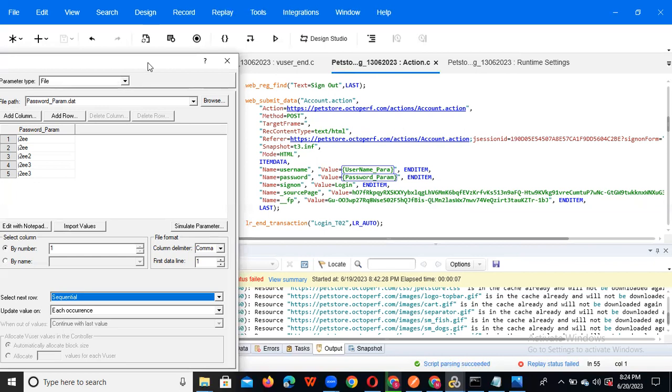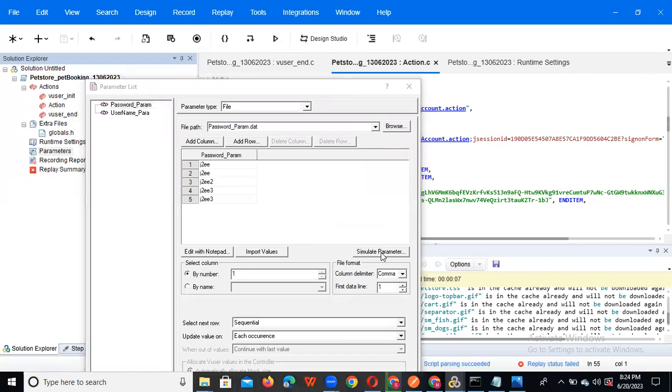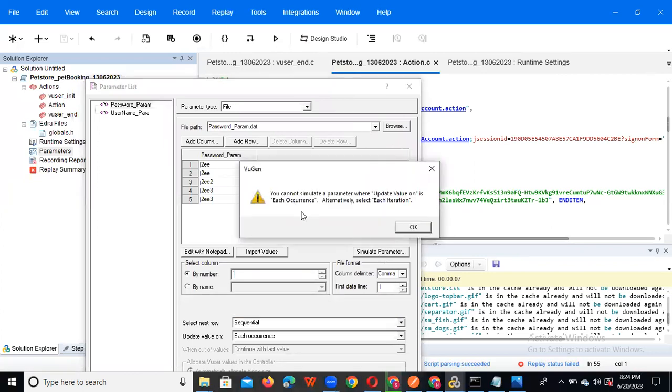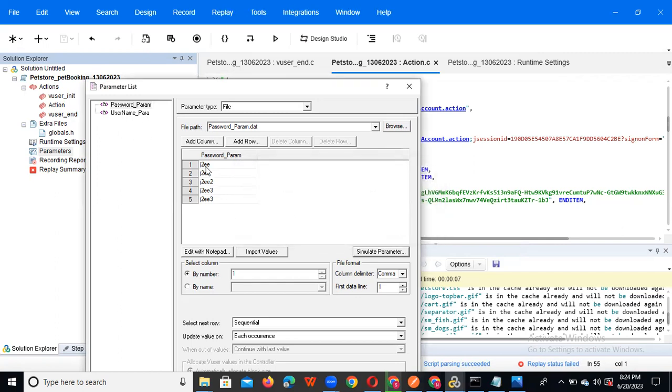We have simulate, but when you click on it here, you will get this kind of error: you cannot simulate parameter when updated value on each occurrence. Alternative, select each iteration. Why? Because you need some updated value. That is why we are unable to simulate here, because we have given only 4-5 values, and here we don't have any occurrences. So that is why you are unable to simulate from here.